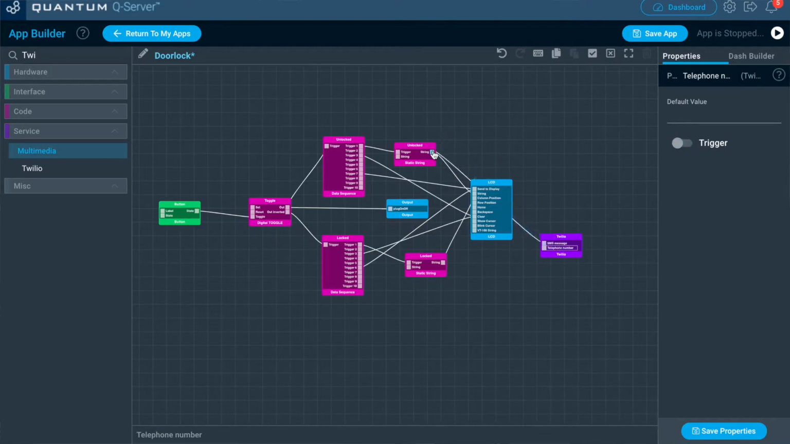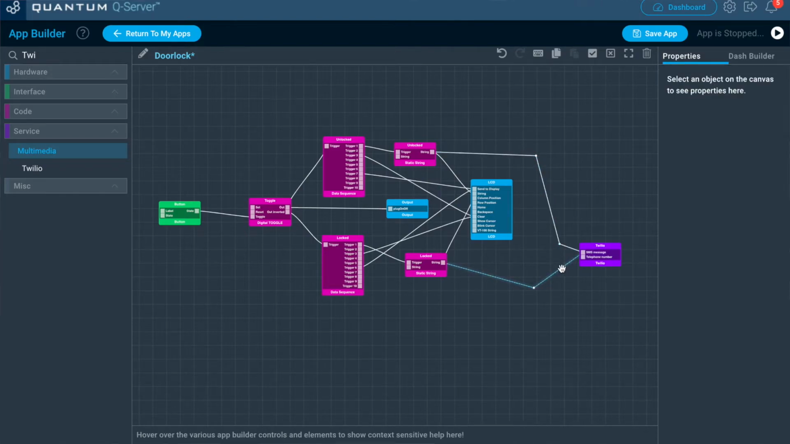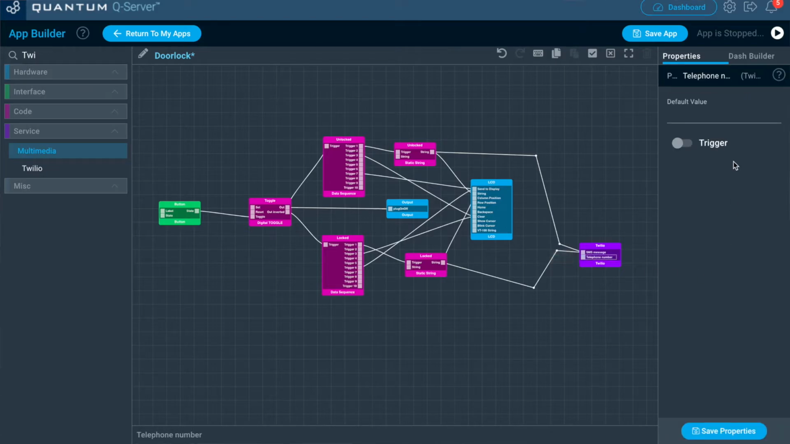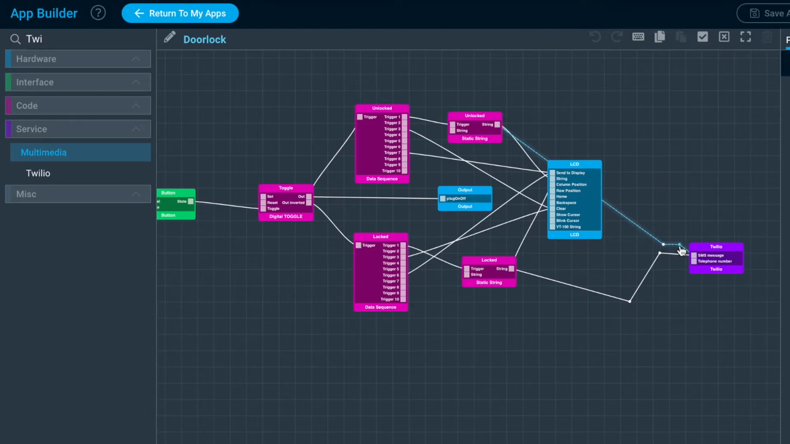So now from the static string block, for both of them, because we have two different messages that we want to send depending on a given state, we will connect those two strings. So it'll either send unlocked or locked to this object. And then we still need to specify the phone number, right? Precisely. So let's put in a phone number in there. Okay, so we got the phone number. We obviously won't show the phone number to you guys. You can put in whatever phone number you want, and we'll send it to that number over SMS.